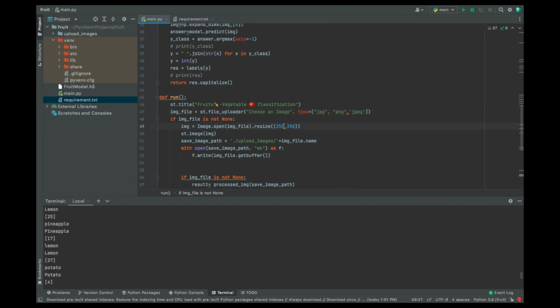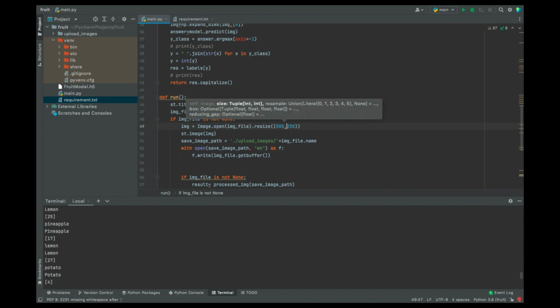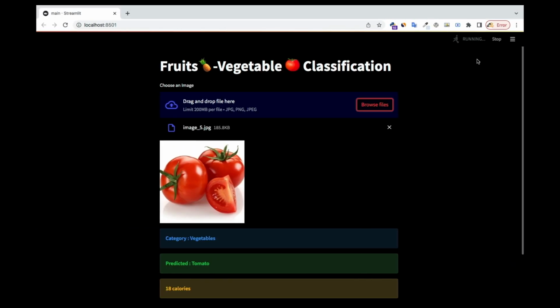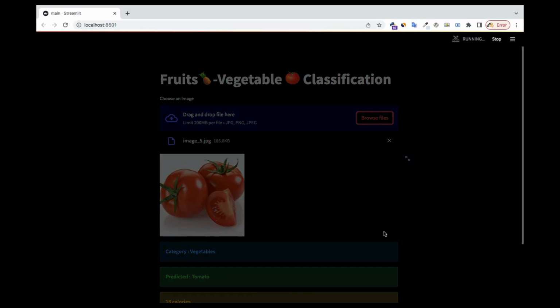You can set it to whatever size you want. If I set it to, say, 500 by 500, it's not like you have to do 500 by 500 by force. There are numbers you can play along with. Maybe 500 by 300, you can also do that. If I do that, it's going to rerun, and you're going to see the image come in different.